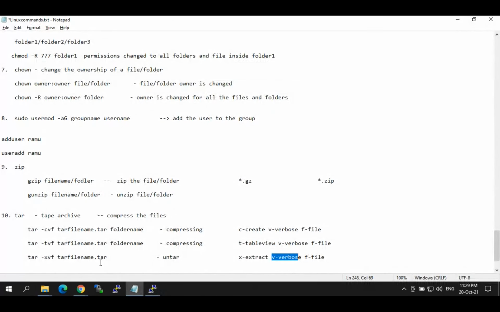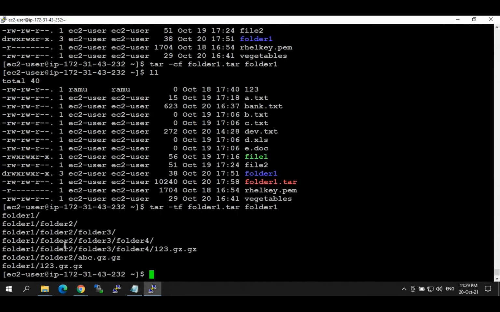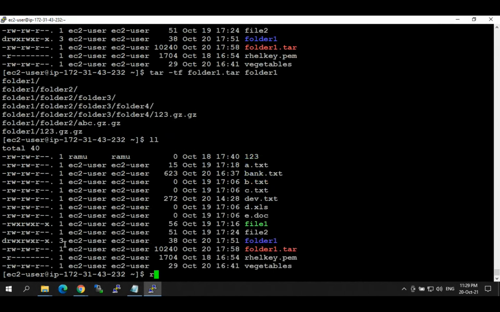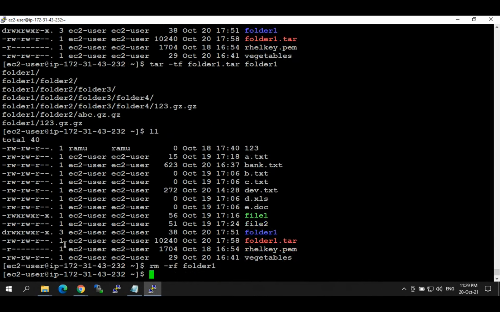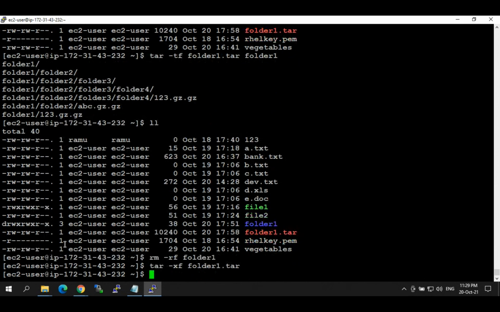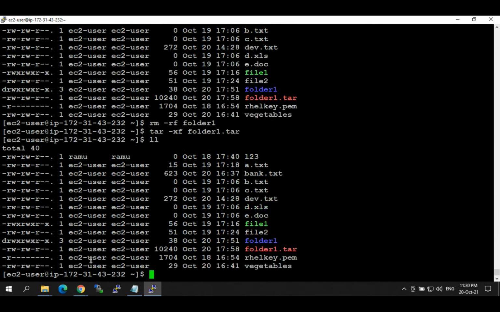So like that, this tar command will work. With this XVF, for that I will delete the folder first. rm -rf folder1. Okay, now I'm untarring it. If I untar, the command is tar -xf. I'm not giving V. If I give the VF, it will show the detailed information again. tar -xf folder1.tar. Now see, it is not showing the information, right? Which files are extracted, we don't know now. So now just type ll to check whether the folder is available or not. So this is the folder that is available.